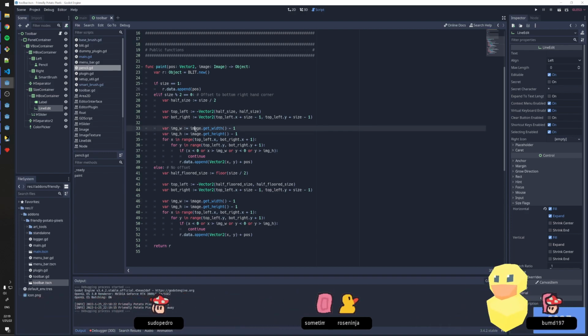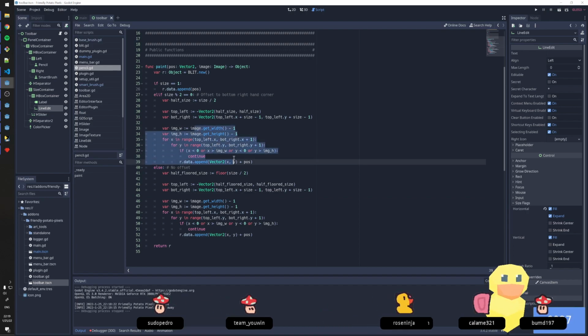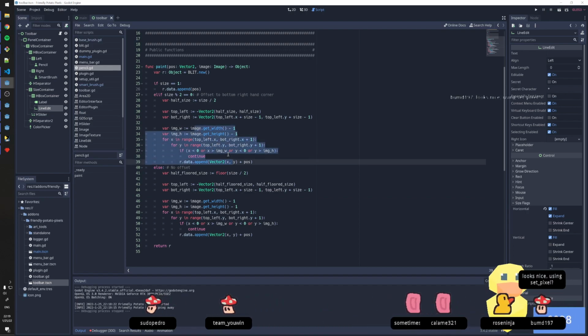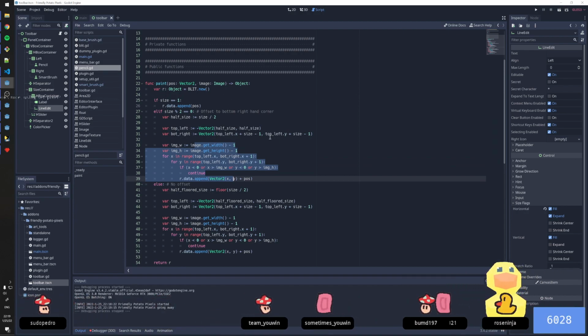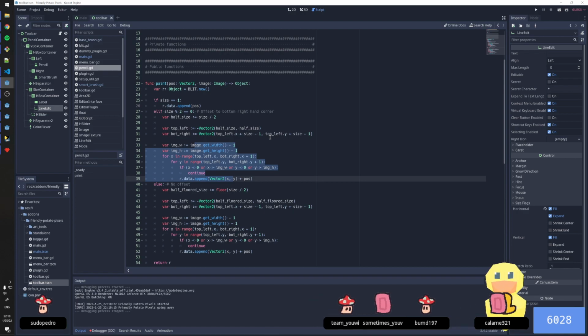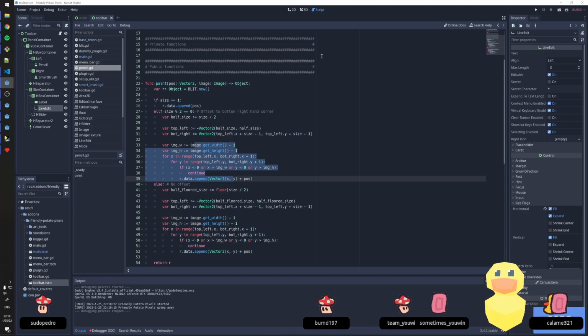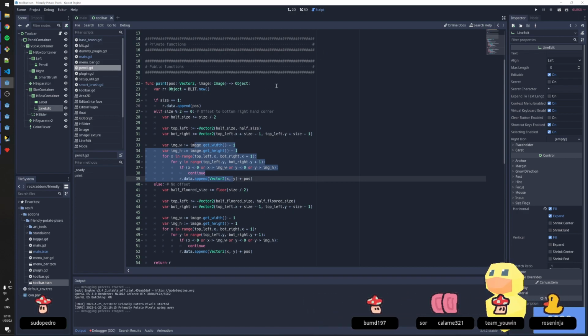But I think this is the correct calculation. I need to abstract this out somehow, but let's see, we'll call this like fill square or something like that. Looks nice using set pixel, yes.